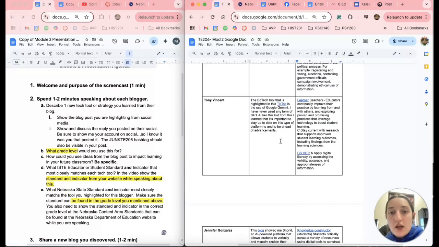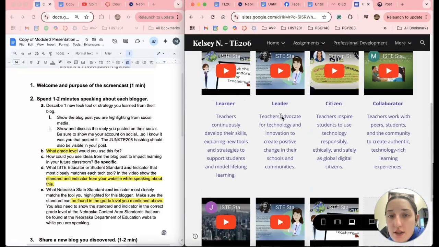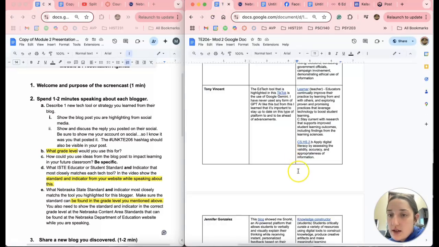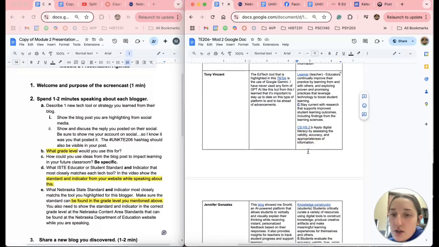But anyways, for that ISTE standard, I would put that as a learner and then link to my website. As an educator, learner, teachers continuously develop their skills, explore new tools and strategies to support students and model lifelong learning. So that would be the use of Gemini for that. And then Learner C, stay current with research that supports improved student learner outcomes, including findings from the learning sciences. So staying current with all these uses of AI is extremely important.